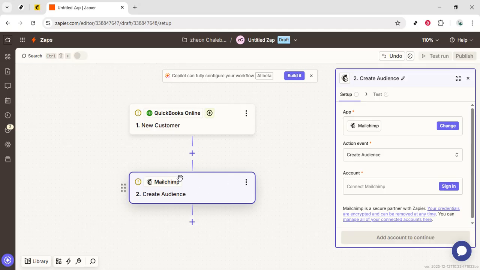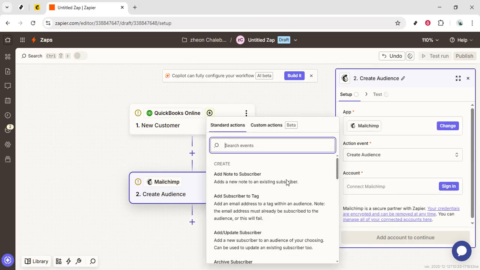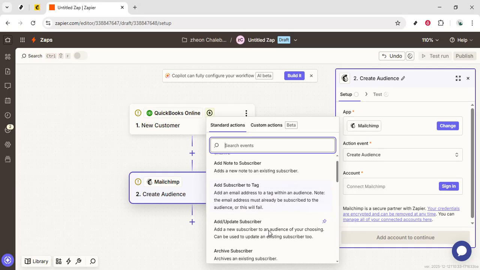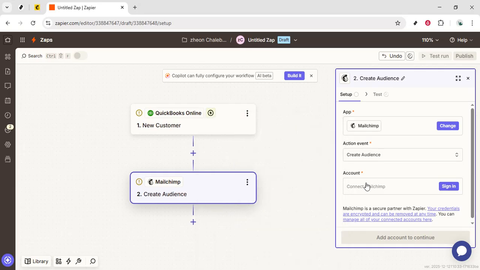In the action search box, type Mailchimp, then select the Mailchimp app. Choose the event that fits your workflow, commonly add update subscriber, which creates the contact if they don't exist or updates them if they do. Connect your Mailchimp account and authorize access to the correct workspace.